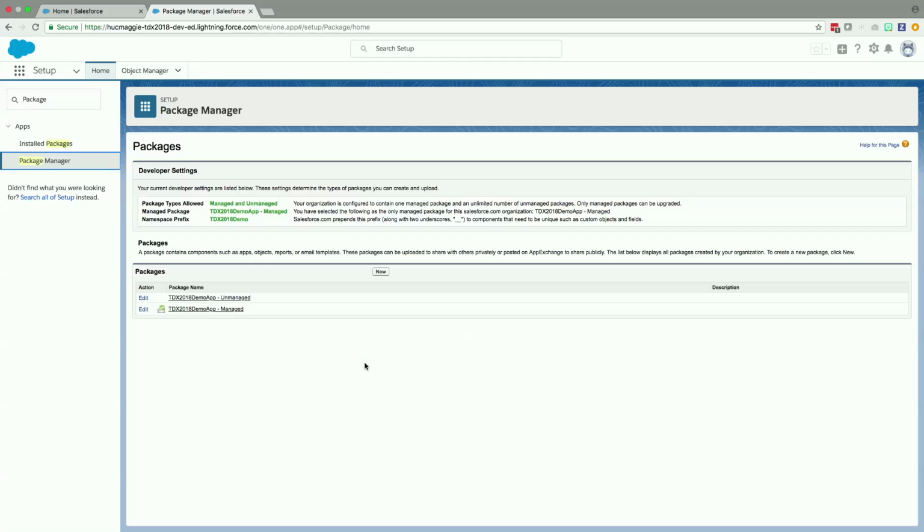There's also one thing that I want to point out here, which is the namespace prefix. This is unique. So basically any custom objects and fields that you create, they're all going to have this unique namespace prefix to it.